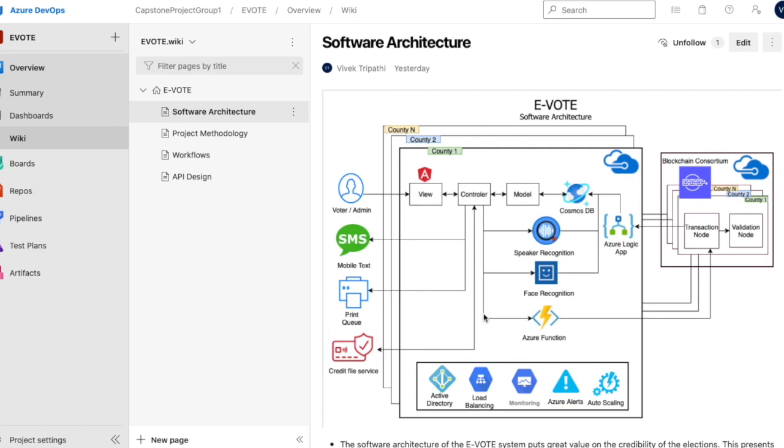So first, software architecture. In this sprint, we have added two new components, Azure Function and Azure Logic App. These two components are serverless components, and they provide the benefit of easy scalability and separation of concern. We are using these two components for publishing data to blockchain, as well as consuming and publishing smart contract events to Cosmos DB.